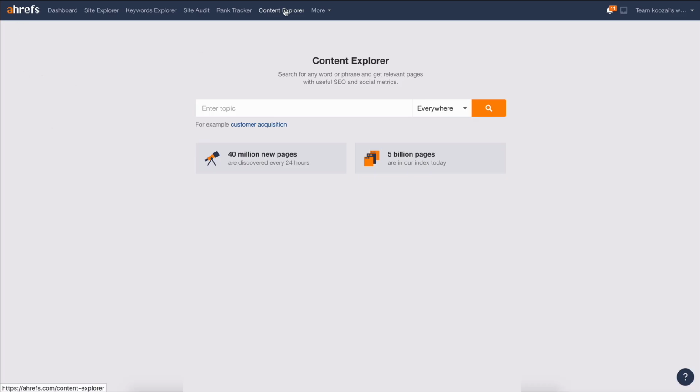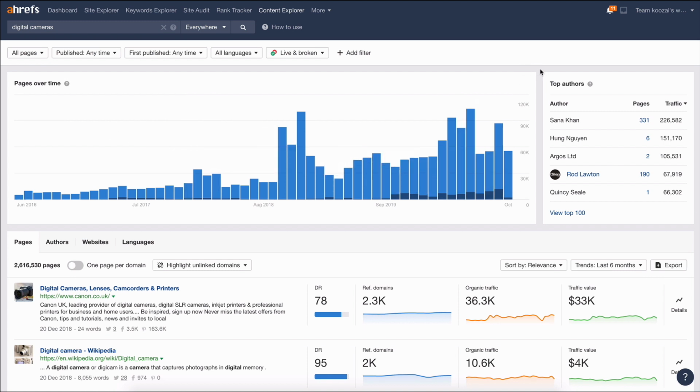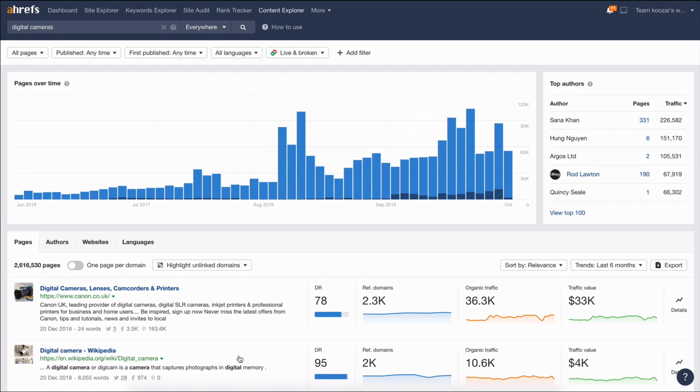Okay, so now we're going to want to head over to Content Explorer, and in here we are going to want to put, again, digital cameras from everywhere, and there's a few really cool things we can do. To start with, we have got just a load of data that has come in, but we want to drill this down. We want to make it a little bit more realistic. Now, let's say we want to find some low-hanging fruit. We want to find some content ideas that we can go after that get a good amount of traffic, but they're not super competitive. It's not going to be that hard for us to get traction there.